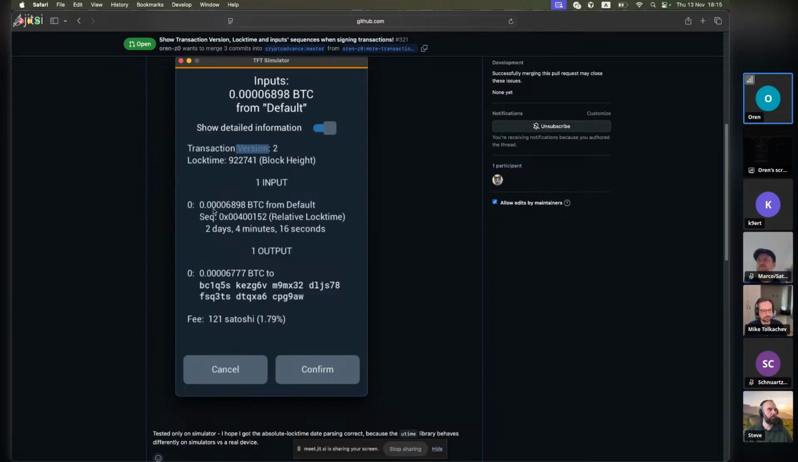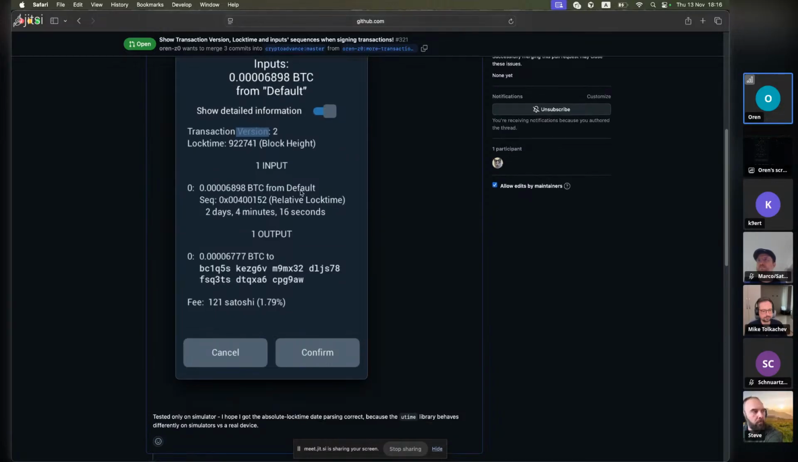And here, which is more important for our case, for every input you also see the sequence number in hex format. And if it has a meaning, for example, it's a relative lock time, it also shows it in a human way of how much lock time. In this case, it's this number in hex multiplied by 512 seconds. So this is the amount.